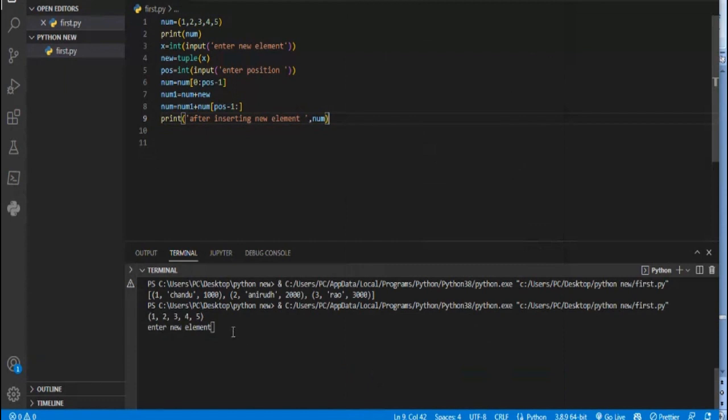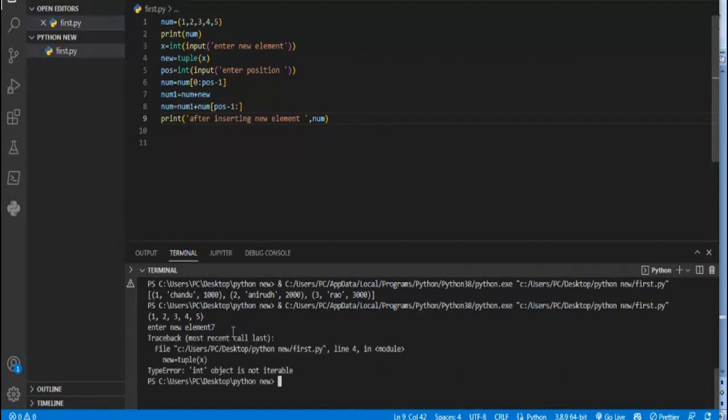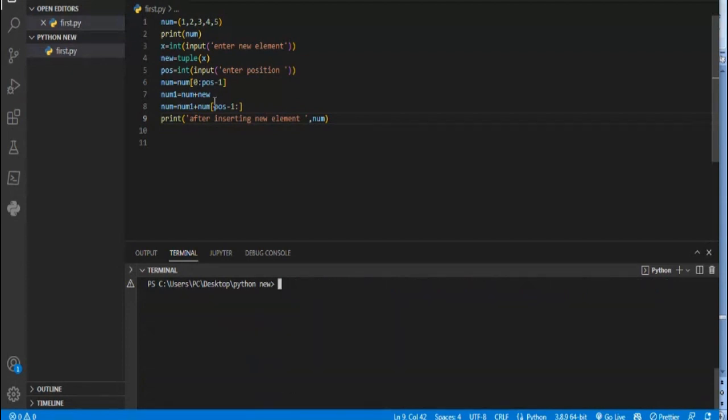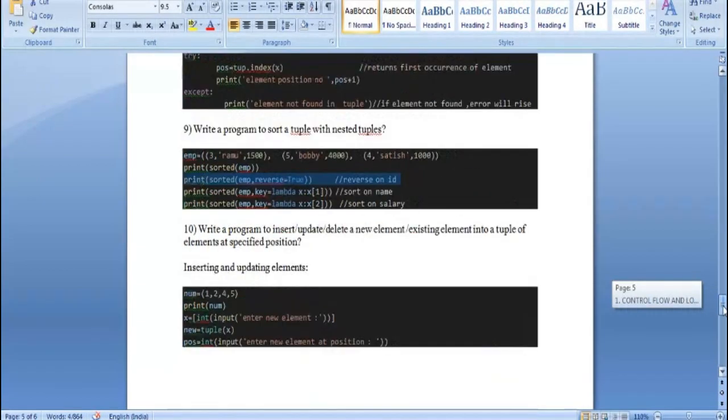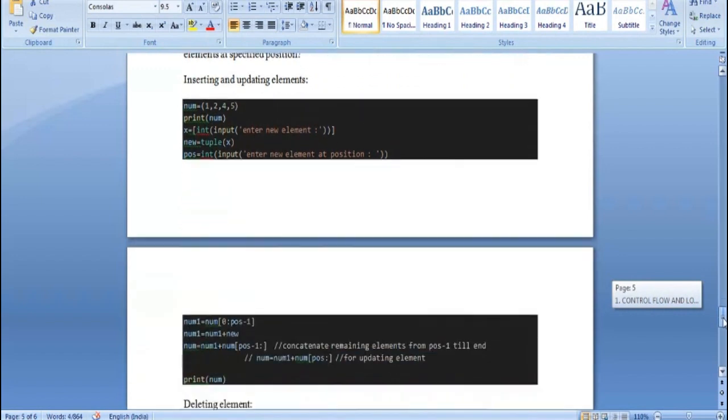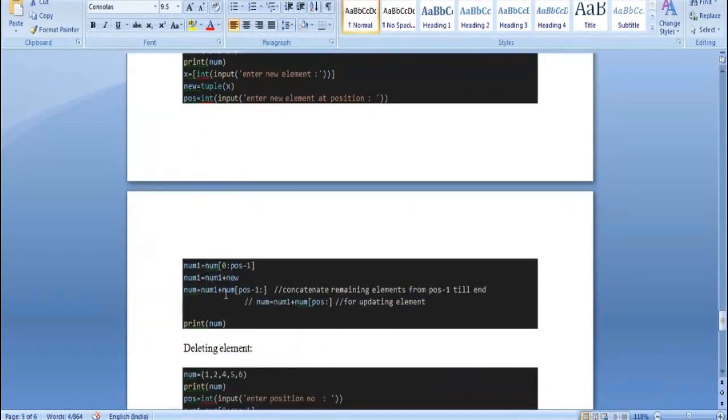Okay, 1 2 3 4. Enter the new element. Okay, here enter new element. I am writing here 7. Okay, error came. Position equal to enter position here. Okay, num1 is equal to num0 is to position minus 1, int, you have to write it. Okay, here x is equal to new element, you have to write in array.